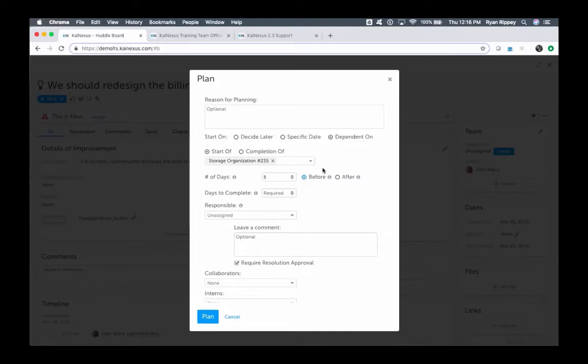This would be a great way to take advantage of this start of, and then using before, maybe we need to set a prep meeting before that project starts. Exactly. So this is more of using that preparation workflow in the system, right?